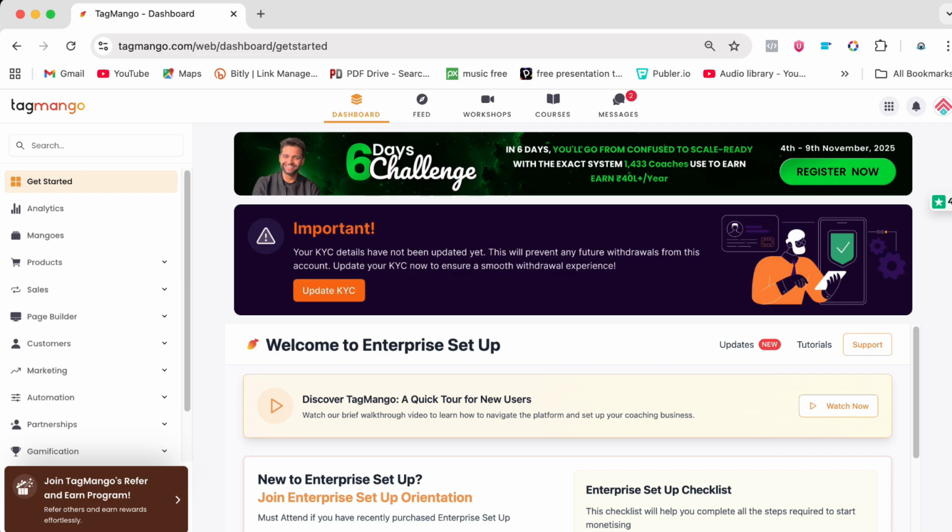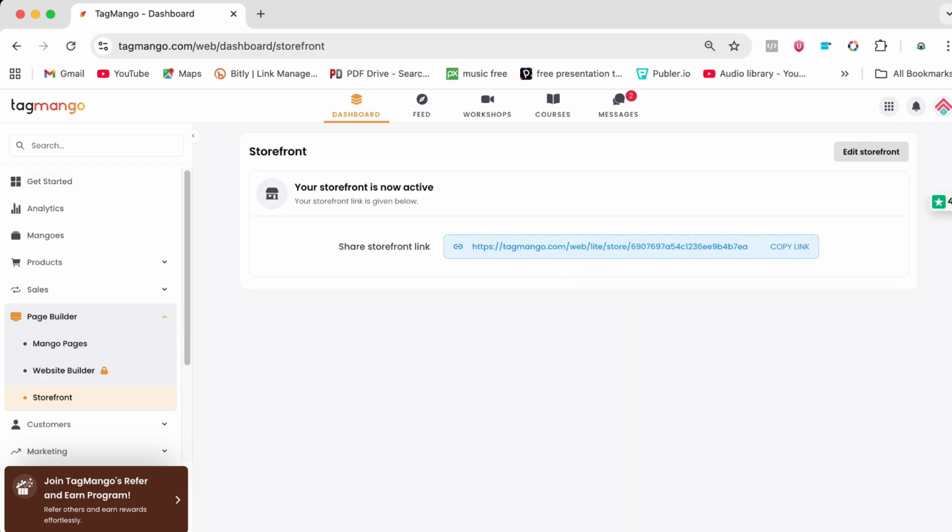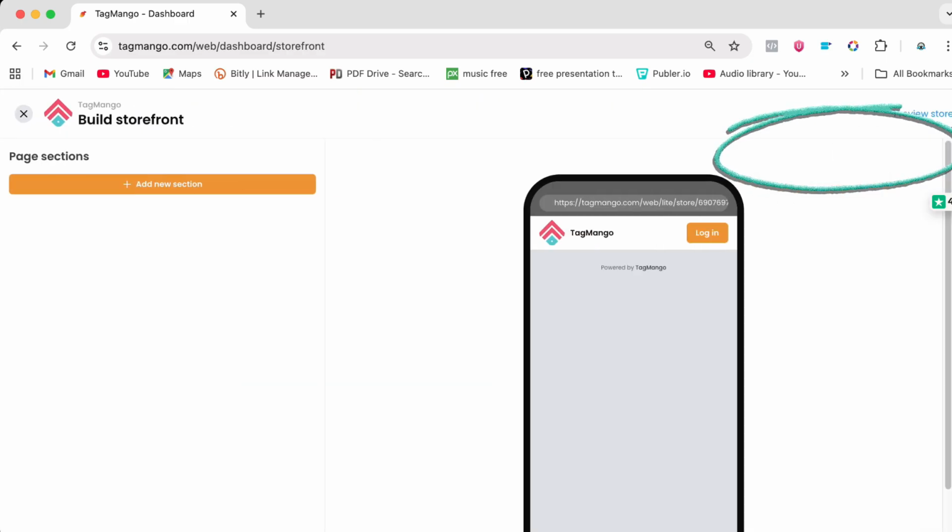This is my free account in TagMango. On the left side, we have Page Builder. Under the Page Builder, we have Storefront. Just click on that one and edit the storefront on the right side. You will get an environment like this.